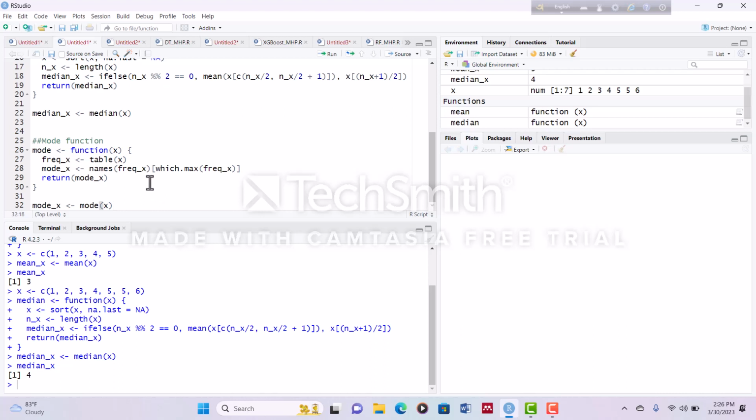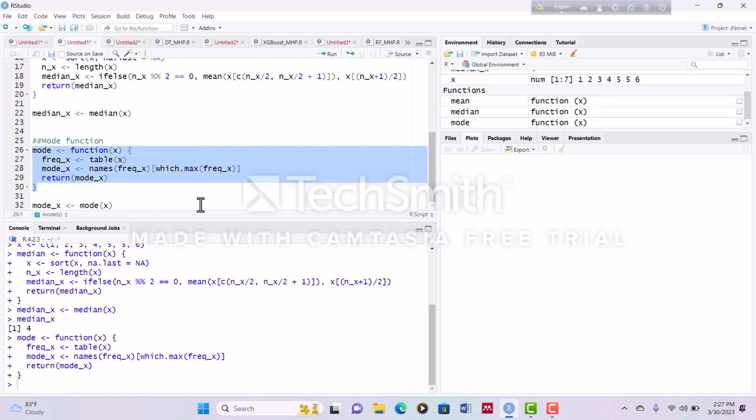We then use the which.max function to find the position of the maximum value in the frequency x table, which corresponds to the most frequent value in x. We extract this value using the names function and store it in the variable x. Finally, we return the calculated mode value from the function. So this is the mode function. We run it. Okay, the mode function is run.